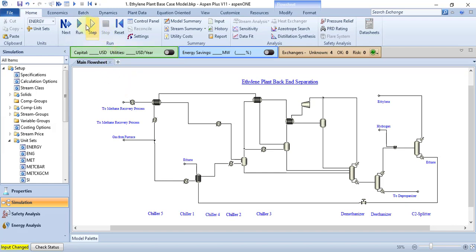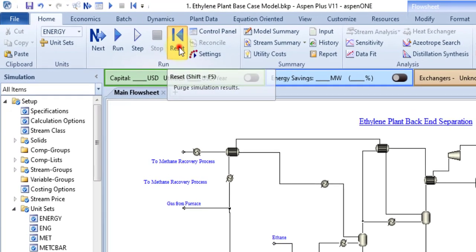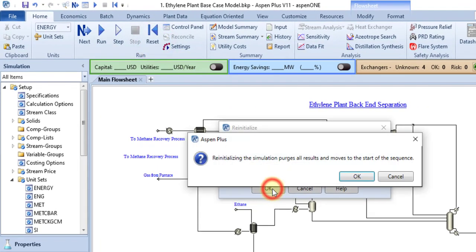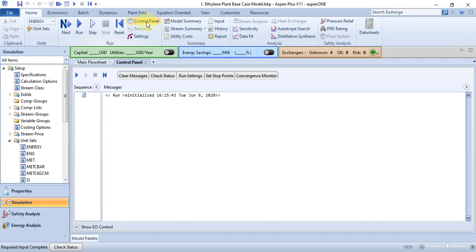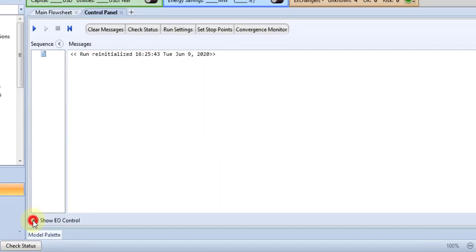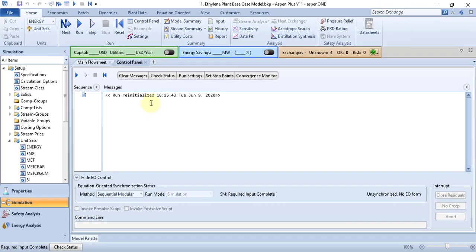Stop command stops a running simulation. Reset command reinitializes the simulation. Control panel: open the control panel window, displaying the convergence sequence, engine messages, and optionally equation-oriented controls.